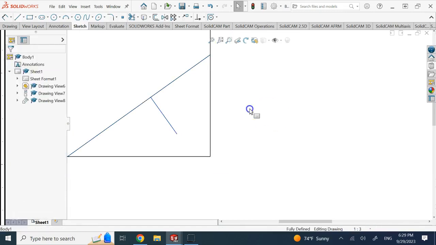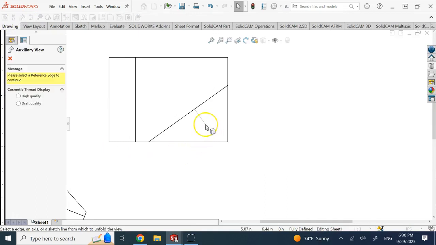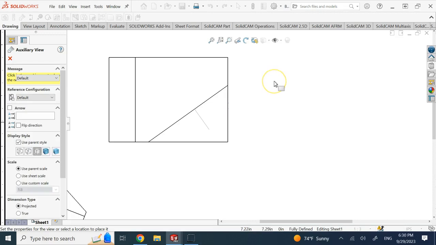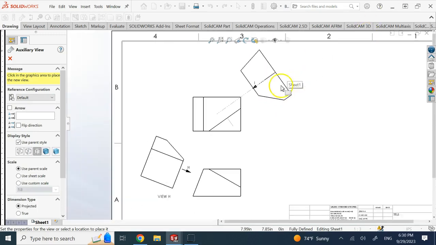Now you go to the drawing and do auxiliary view, and for reference you choose this line. If you do that, the direction of projection is going to be perpendicular to this line, which is going to be the same as that edge. So I choose this, and now it is going to create the view perpendicular to this vertical line, or in the direction of the edge, as you can see. And what's so good about it? Well, I'll tell you. Look at that.